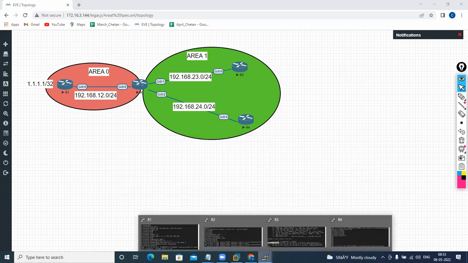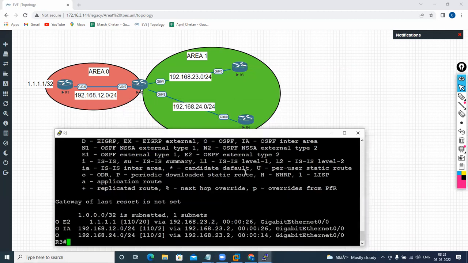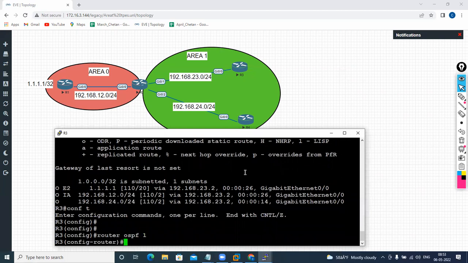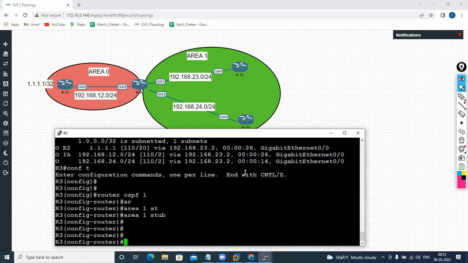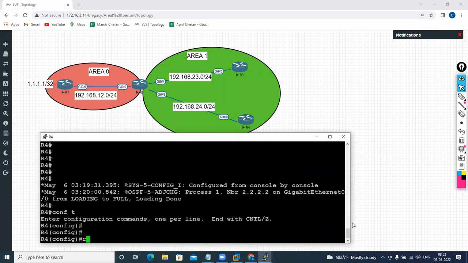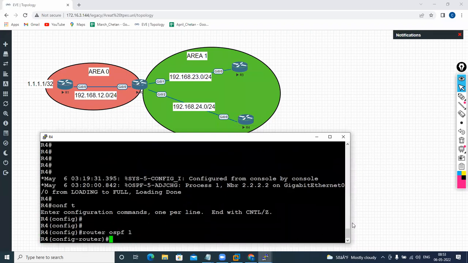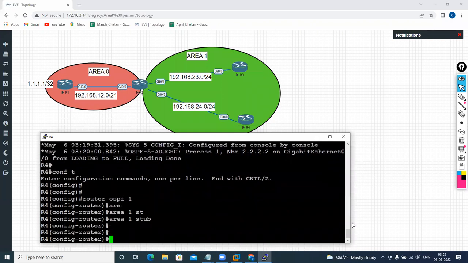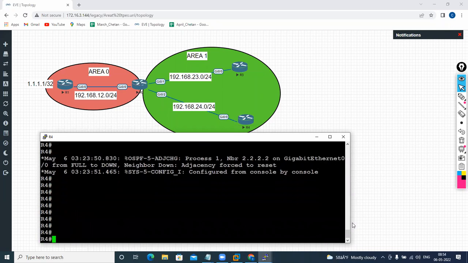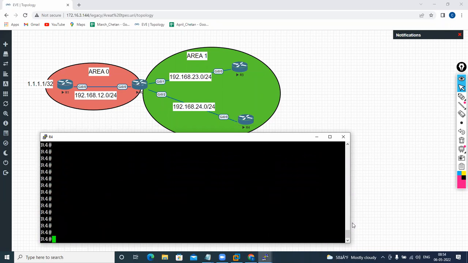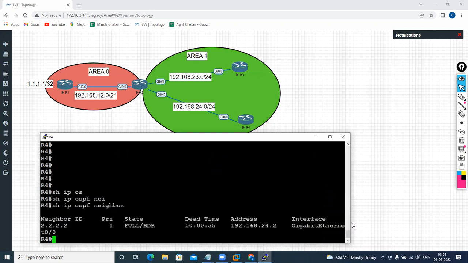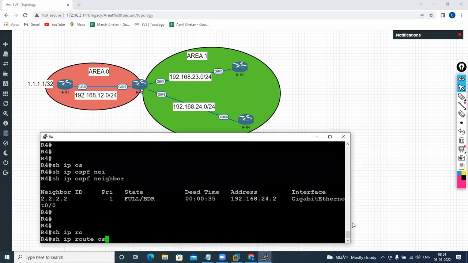Now go to R3 and R4 and configure them as stub. Very simple command again. Router OSPF 1, area 1 stub. Go to R4 and configure it as well. So now your type 5 is blocked, and it will create a default route for reachability. So check show IP OSPF neighbor. As this is up, check show IP route OSPF.